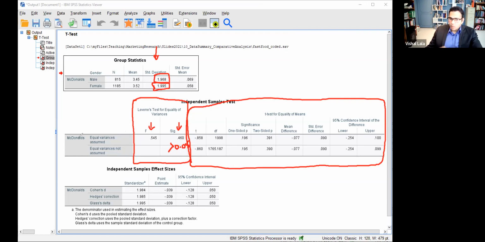What does that mean? Well, if you recall from our slide, H0 was equal variances assumed. H1 was equal variances not assumed. Since p is more than 0.05, we're going to go with the equal variances assumed because we cannot reject that hypothesis of equality of variances. This is not the same as our main hypothesis. This is a gatekeeper hypothesis we're doing. So we're going to assume here the variances are equal and go along this row of the output table.